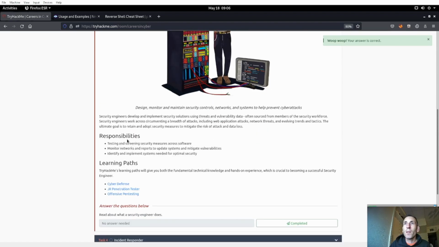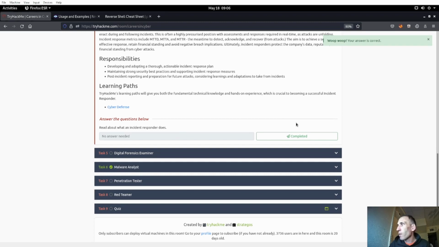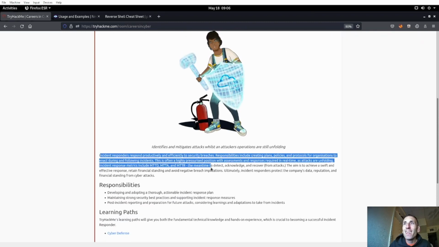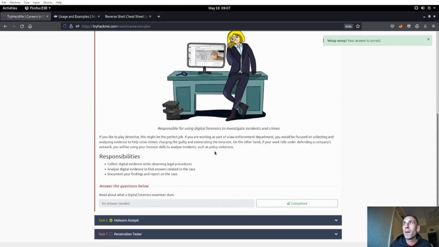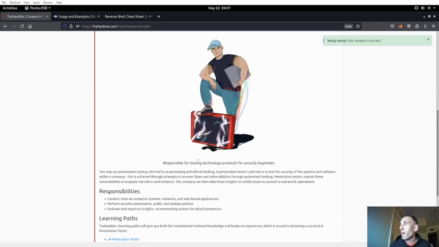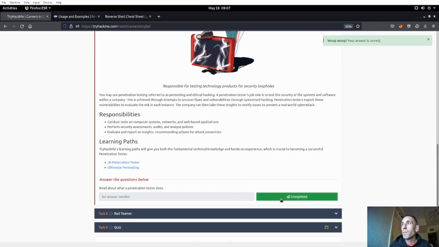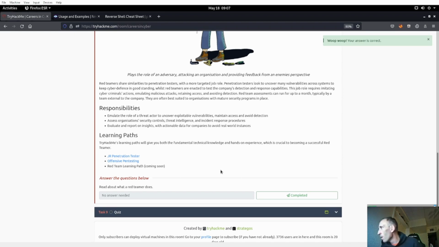Security engineer. Okay, security engineers develop and implement security solutions, use threat and vulnerability data from members of the security workforce. Security engineers work across a breadth of attacks, including web application testing. Trying to think of who is a security engineer. Incident responders, okay. Digital forensics examiner. The guys that actually look at this and catch you. Penetration tester. TCM. There you go. Red teamer. Certified red team professional. There you go.